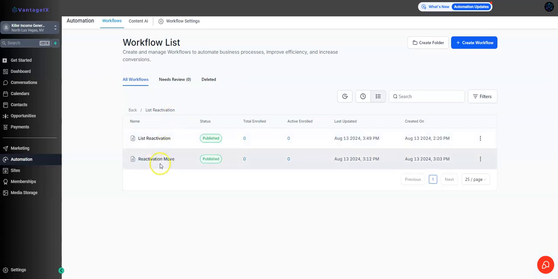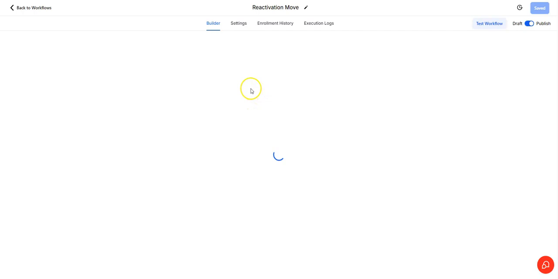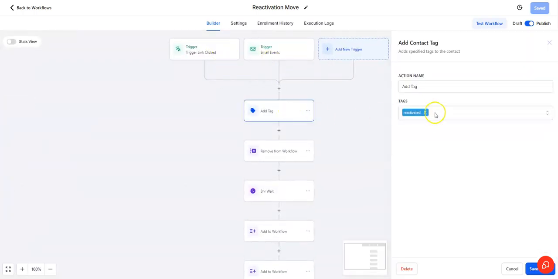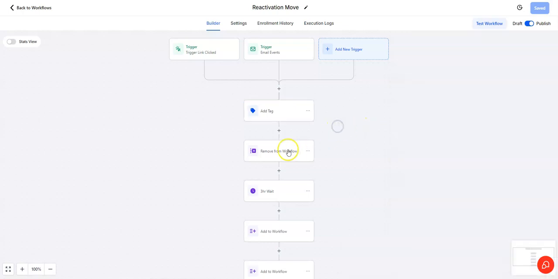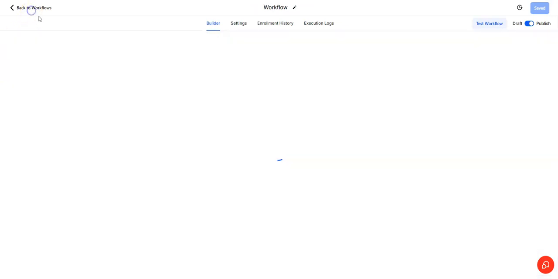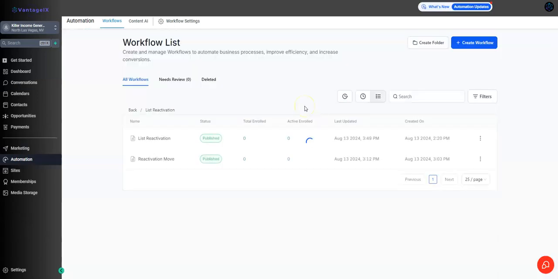clicks from those people. So we also have the reactivation move, which basically means that if they have opened or clicked any of these emails, they're then going to be getting a tag called reactivated. They're going to be removed from that workflow so that they'll never see it again, so that you're not just hitting them for no reason. And then they're going to get added a few hours later to your main opt-in and your clicker broadcast automations. So again, all of that is done completely for you. You don't have to do any of that stuff.